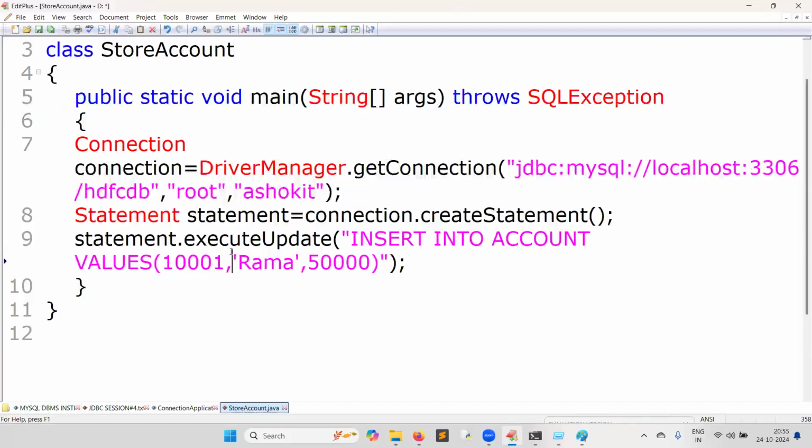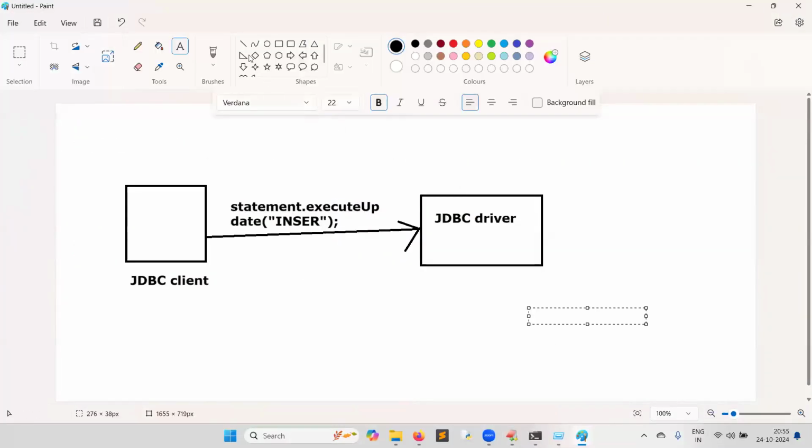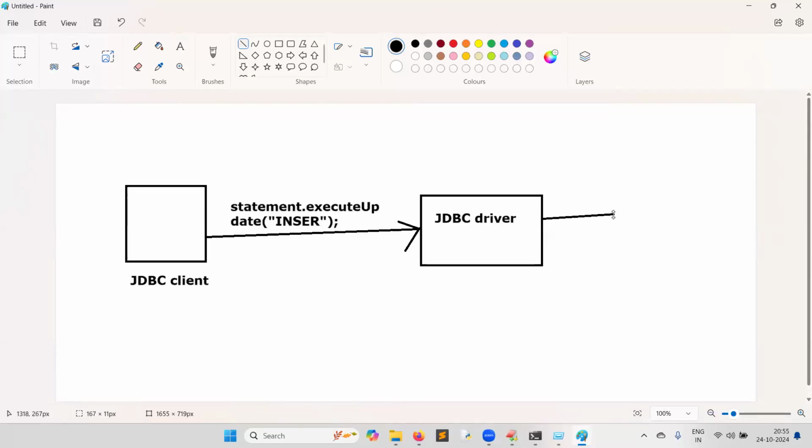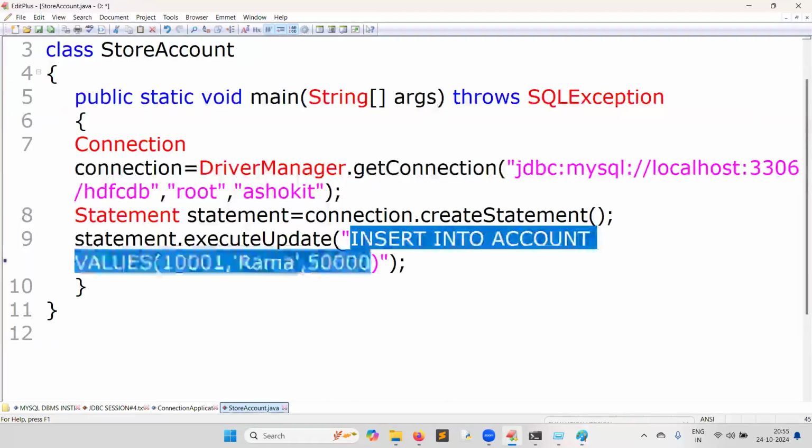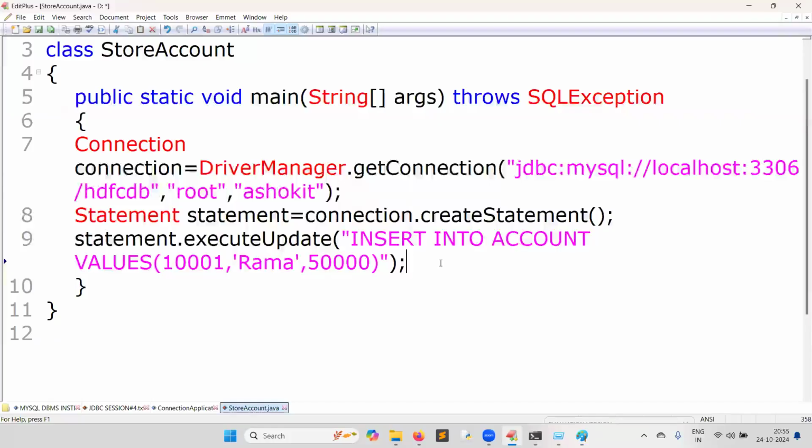The driver translates this method call into a SQL statement and hands it over to the DBMS. So the JDBC driver receives that executeUpdate method call and translates it into a pure SQL call. Whatever SQL statement you have submitted, it will send to the DBMS software, MySQL here. Now the MySQL server executes this query and one record is inserted into the database.